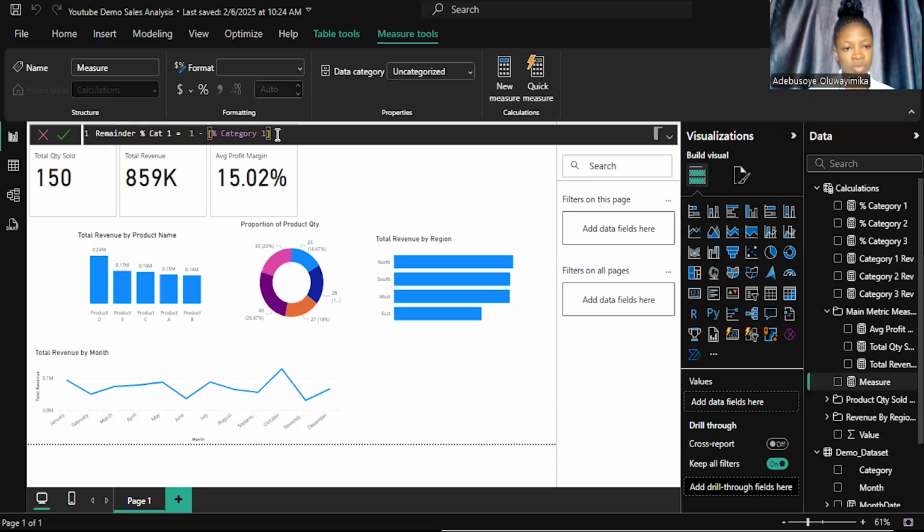But before I do that, I want to copy. I'll say Ctrl A, Ctrl C, and then hit enter. Okay, so now we're going to do this for category 2 and category 3.